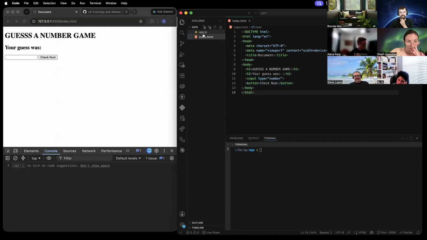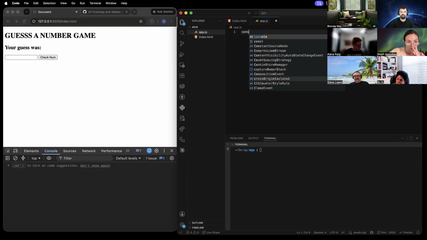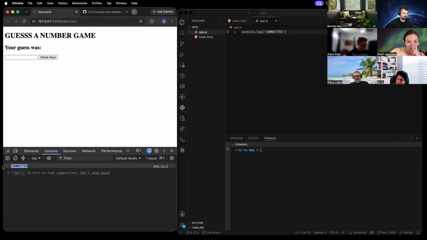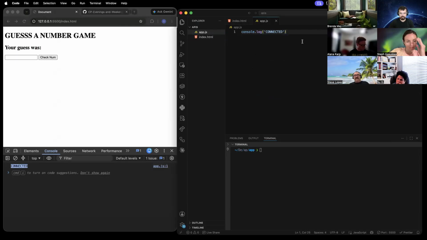Sweet. And now we need to connect our, what is it? Is it source? App.js? App.js. And a quick way to check, I could go in here and just console log connected. Yep. Easy way to check if you did it right. Connected. Sweet. All right, my JavaScript's connected to my HTML. Too easy. I have the GUI where I can check the number.